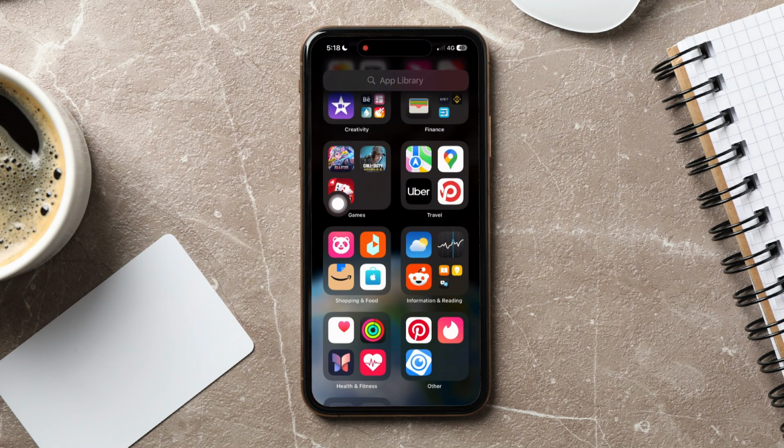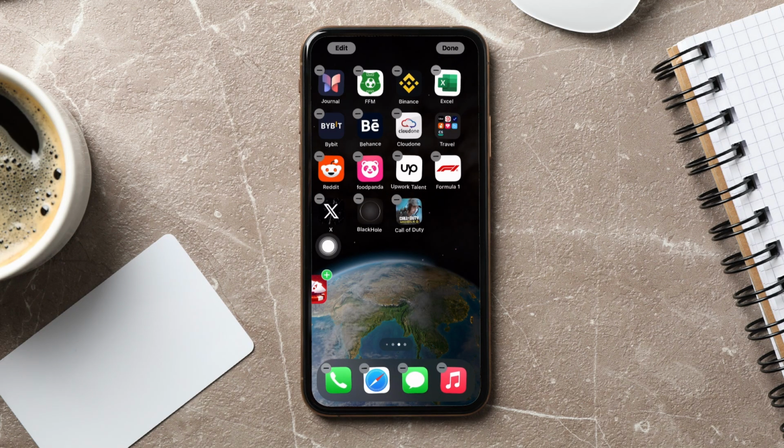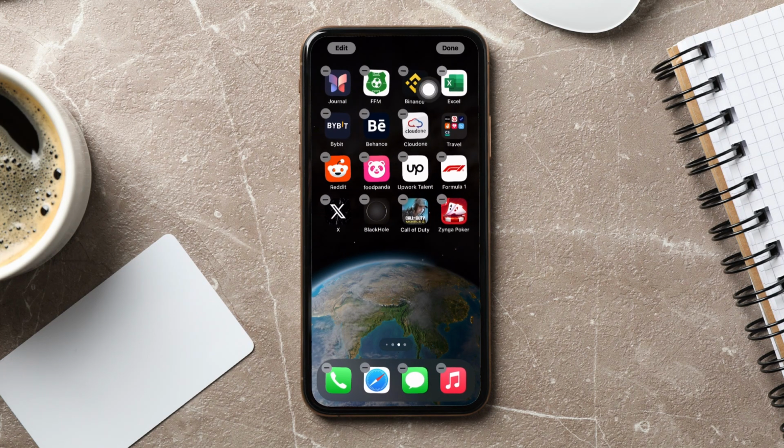If the app is still not in the home screen, go back to the app library. Tap and hold the app and drag it to the side. Now, just place it anywhere you like on the home screen. Following these steps, you can easily unhide any app on an iPhone.